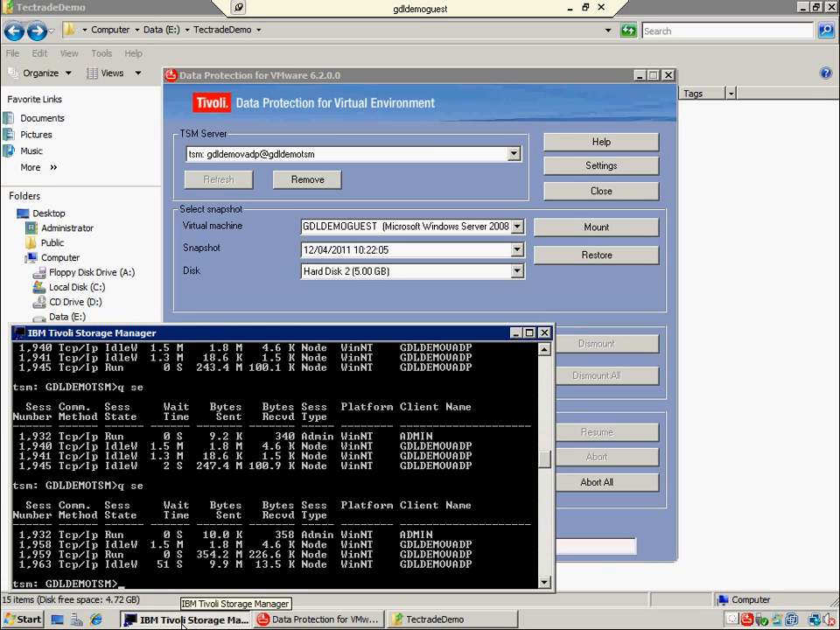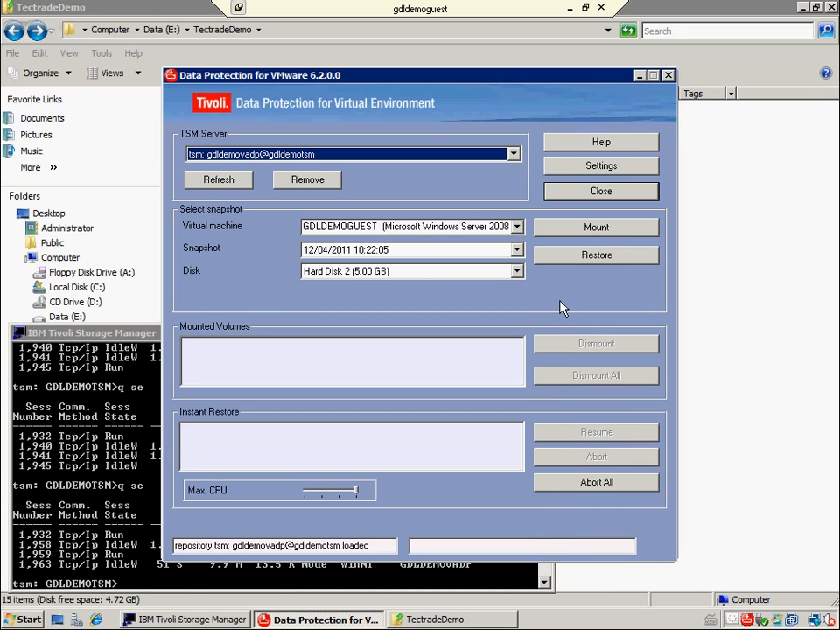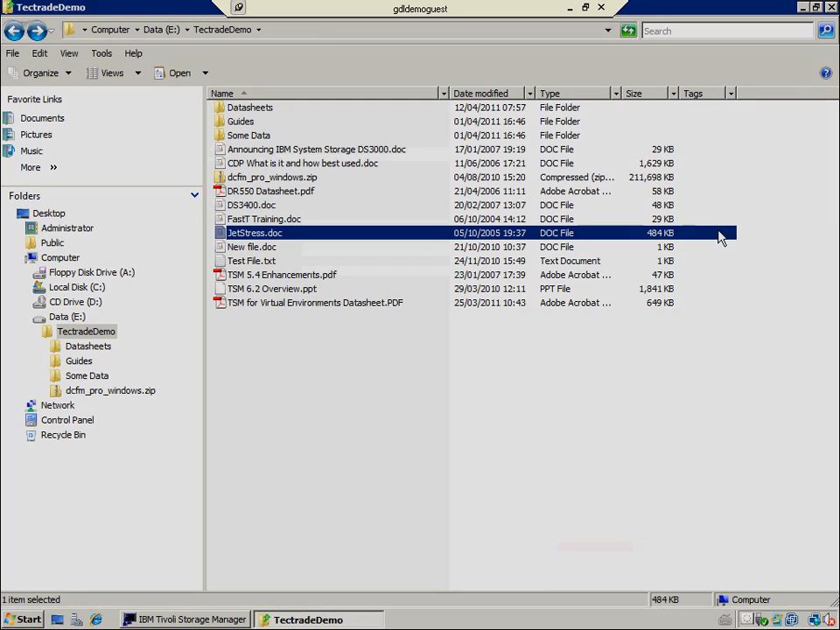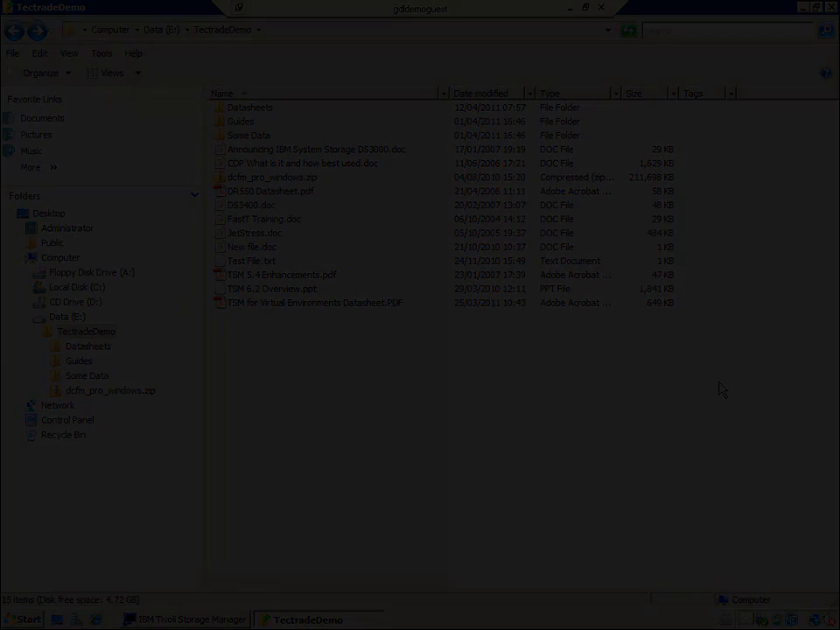As you can see, this data has been restored from TSM, straight from TSM disk storage pools. This is a perfect solution when used in combination with the full VM recovery we looked at earlier.